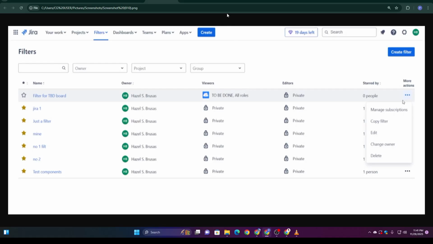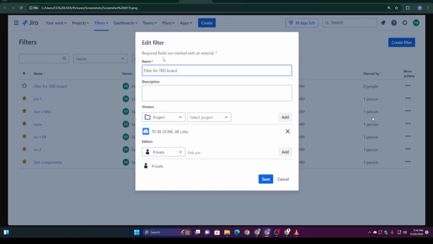Here, look for the Editors section. You'll see a privacy option that's currently set to private. This means only you can see the filter. To make it public, simply switch this privacy setting to Project.